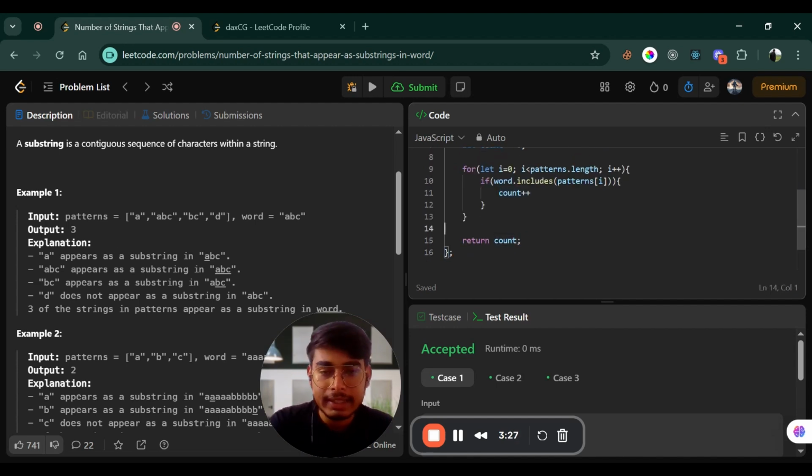But one more thing I'll tell you: whenever you use any inbuilt function, you have to check whether that inbuilt function has its own time and space complexity or not. The includes function has a time complexity of order of m, where m is our word length, because it moves through each and every index of the word. Since it's inside our for loop, it becomes order of n into m, which is lesser than your first approach. So the time complexity for our second approach is order of n into m and the space complexity is order of 1.